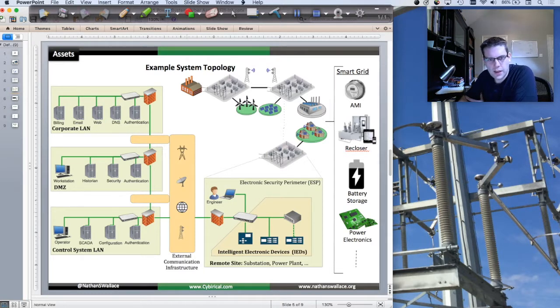You can also use satellite. Some installations actually use the internet to communicate remotely via some VPN, for instance, as well as the microwave wireless shown on the bottom. And then we have our control system LANs. So this is your control center: your SCADA, your operators, some DMZ or demilitarized network, and then some corporate LAN. So a lot of information all over the place.